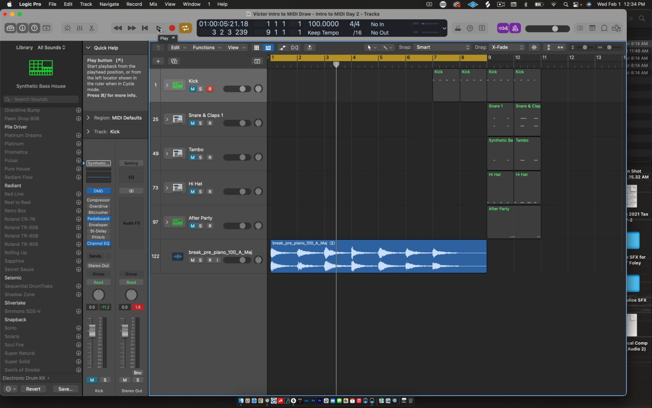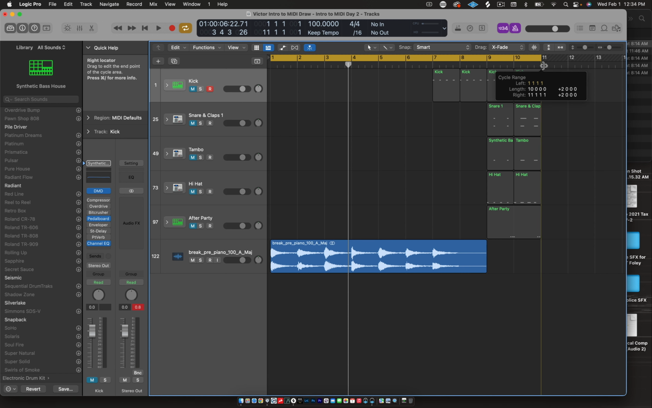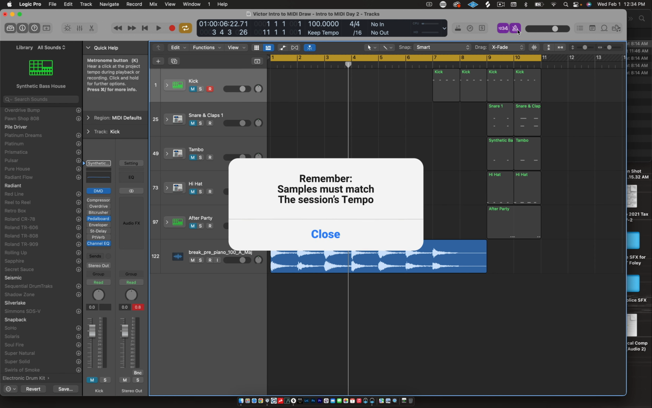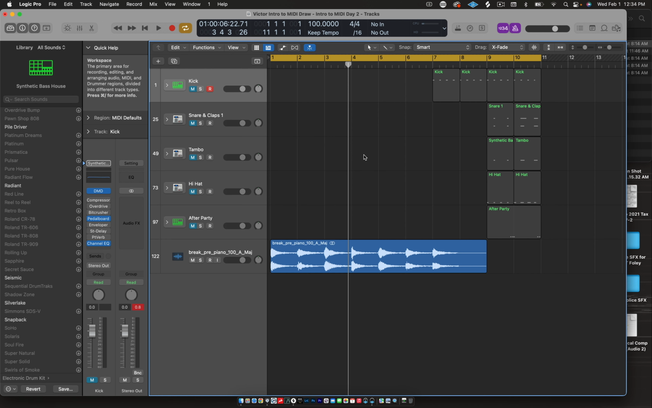All right, welcome back. So here we go. This is what it sounds like. See how that piano is in perfect tempo with the click? That means that we put the right tempo in, right? So that's another reason why this is important, because the sample needs to lock in with the grid, and it needs to lock in with the tempo. So good. We have a piano there.